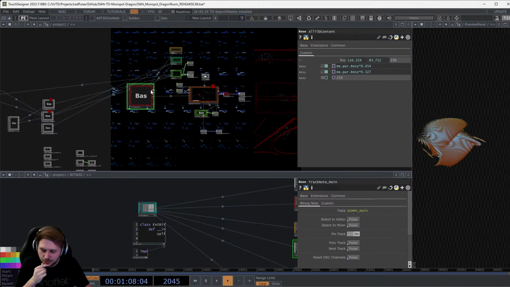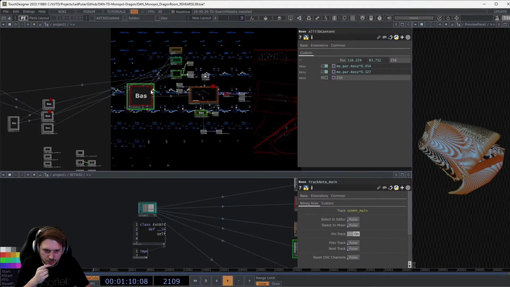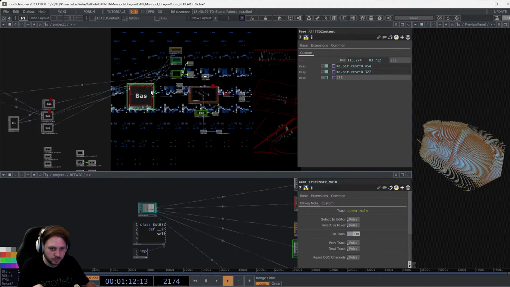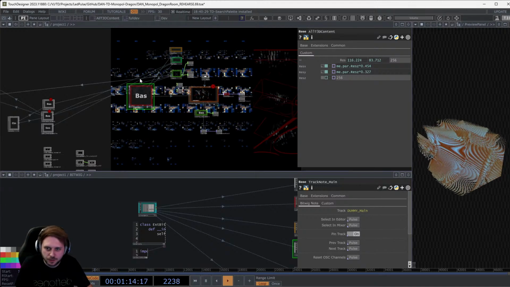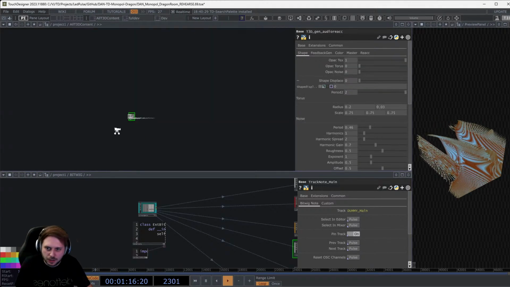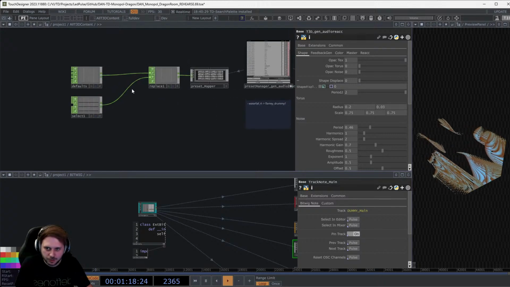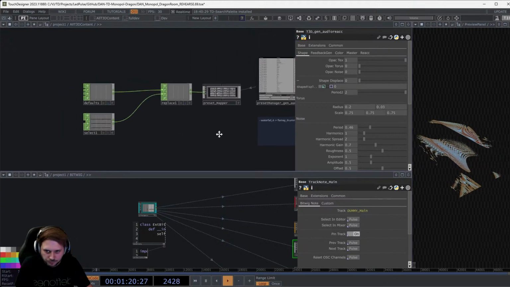Yeah, so that was the TauCeti preset system. Highly recommend using it for whatever, whenever, always. It's very good. The best preset system I've used in TouchDesigner for sure.